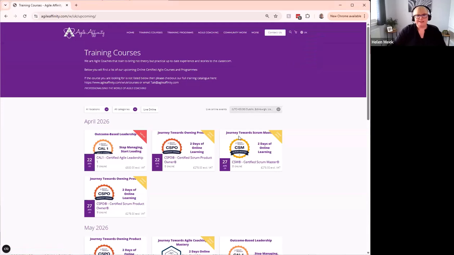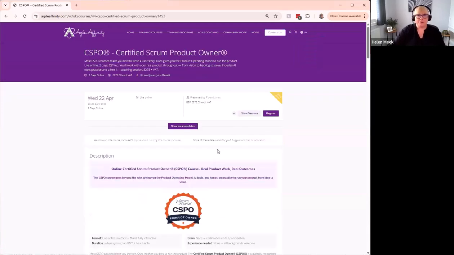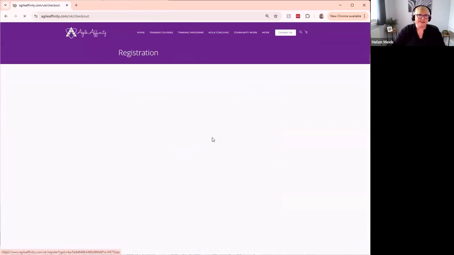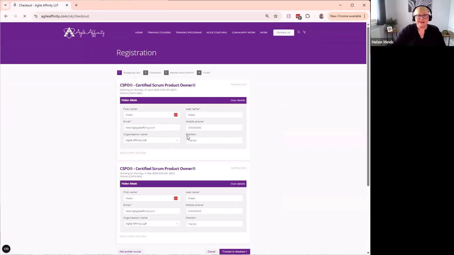Once you've picked your currency, then you can go straight through and book onto your class. And you'll see there's often ranges of dates available to you. Once you've selected the one that you would like to attend, the first screen that you see is going to be you as the attendee's details.